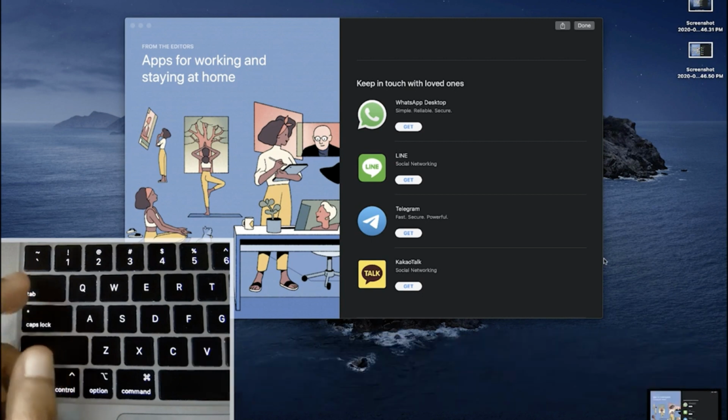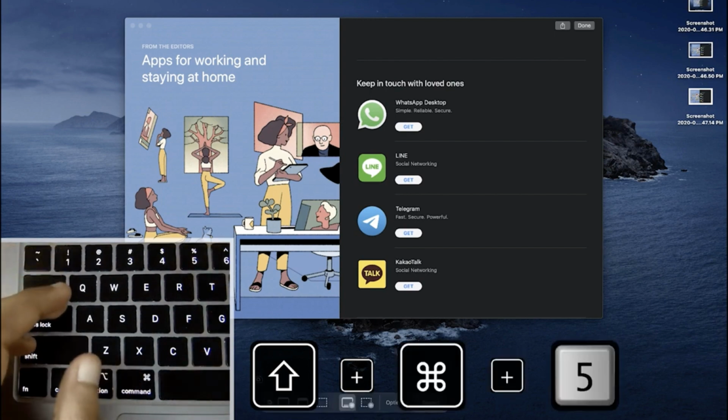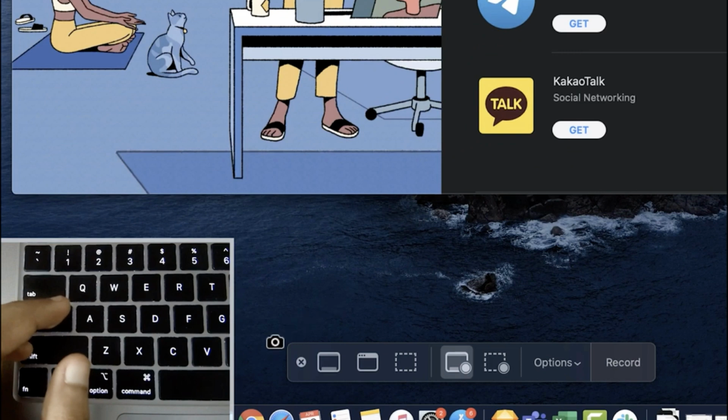You want some advanced controls now, so go for a Shift, Command and 5. So once you press that, you'll notice this bar on the bottom, which gives you different options that we already did just now. Selected window, part of the screen, but you also get this option to record the screen, so you can go for that too.